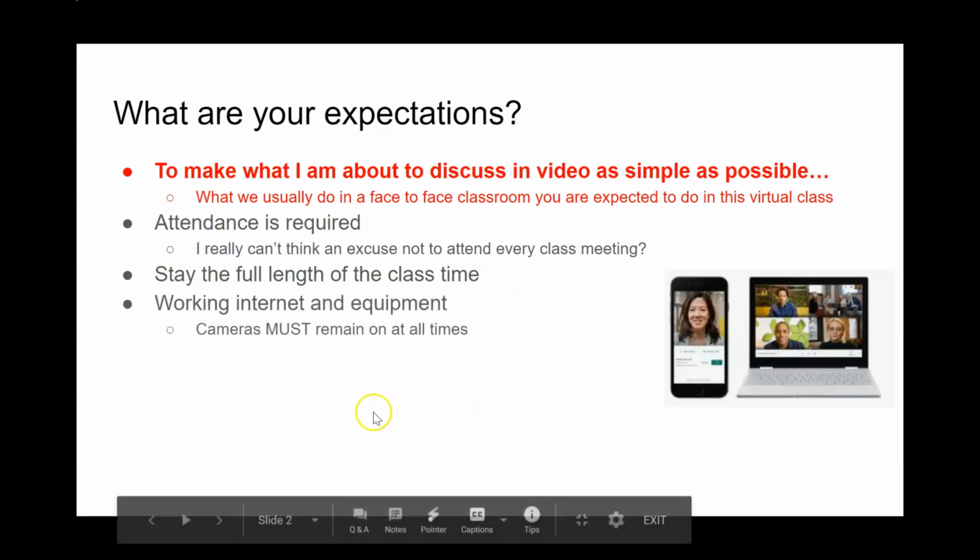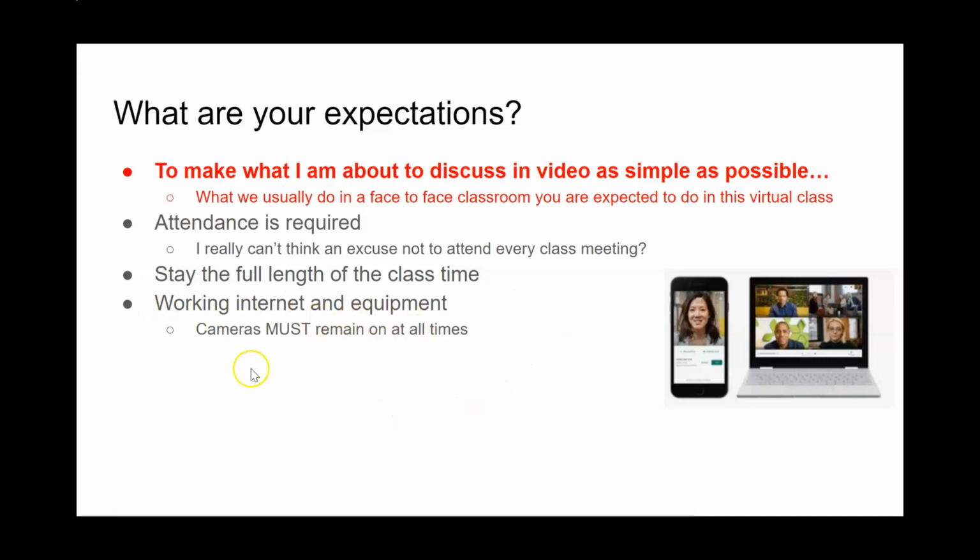So again, what you need is working internet and equipment. Equipment meaning your laptop will need to have a camera, and your camera must remain on at all times. Even while we're in class, there will be times where I will call on you, or I need to know that it's you. So your camera must remain on at all times.